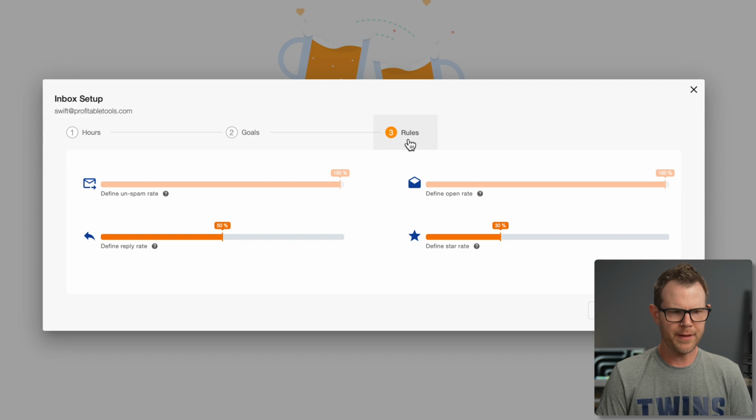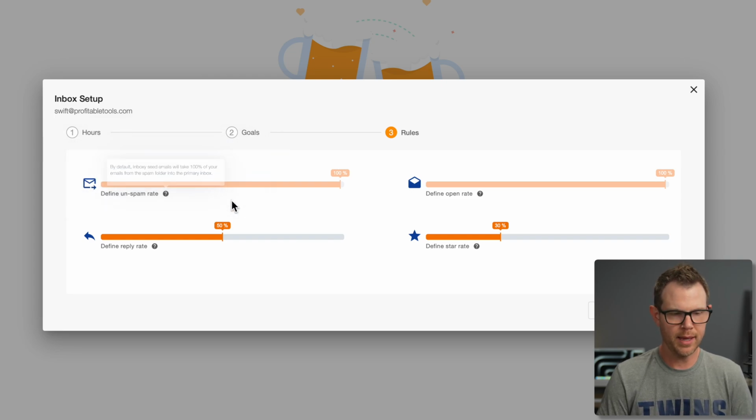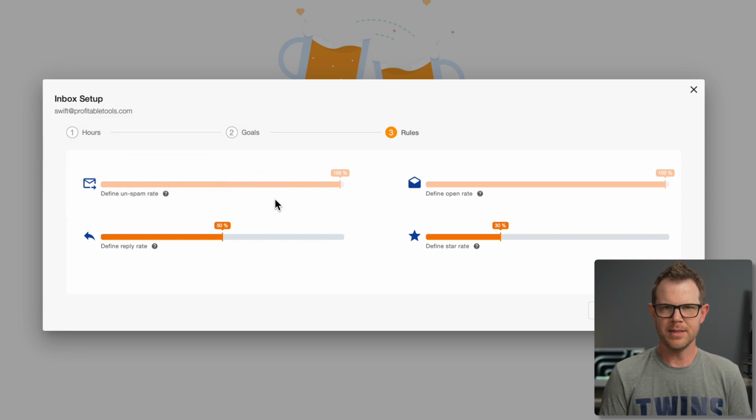All right, our rules are the final step here and we can define our unspam rate. Let's see what that means. It says, by default, Inboxy seed emails will take 100% of your emails from the spam folder into the primary inbox. Okay, that sounds good. So let's discuss what that actually means. I believe they're indicating that if your emails are currently hitting spam, the emails that you are sending, they will automatically move those over into the primary or main inbox, thus giving the ISPs or the ESPs, excuse me, the email service providers, hints that your emails are desired and should be placed in the inbox.